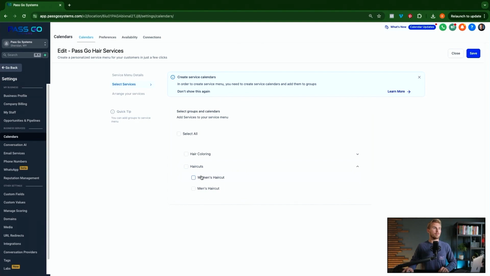And within haircuts, we've got the women's haircut, men's haircut. Within hair coloring, we have hair coloring. So we're going to select all as the services that we offer. And you can see you can select any of the services within any of the groups, and you can really set this up exactly how you want it to be set up, and then arrange your services.